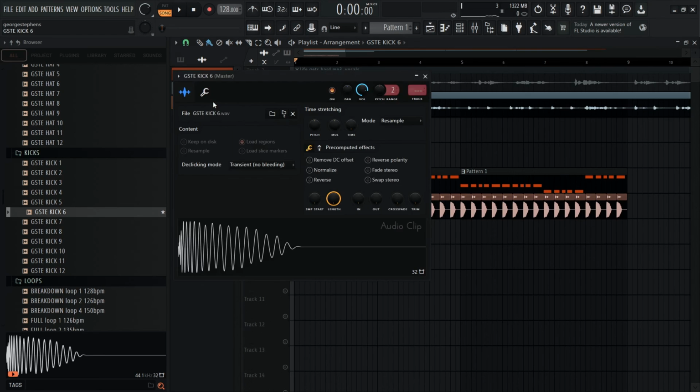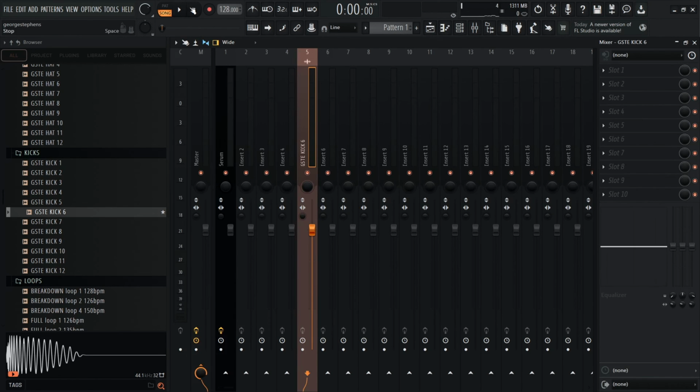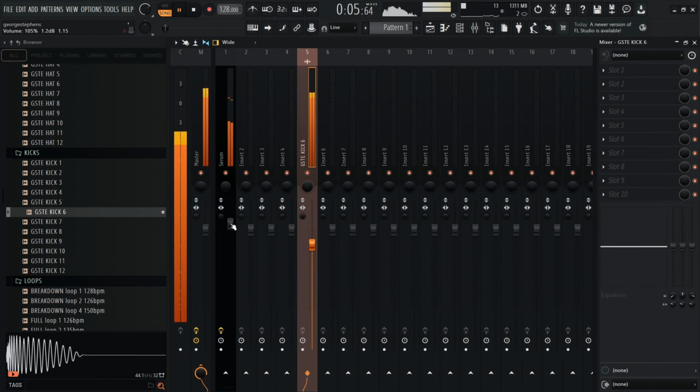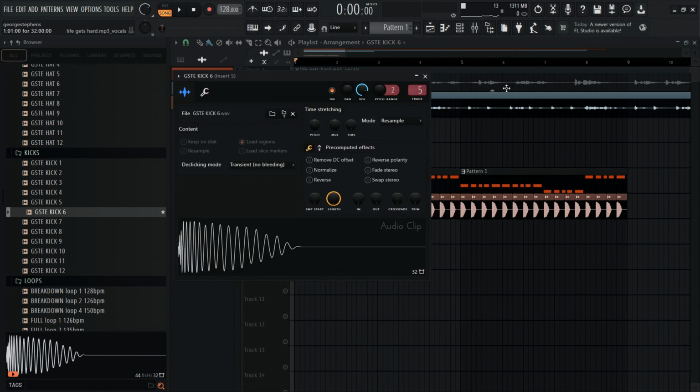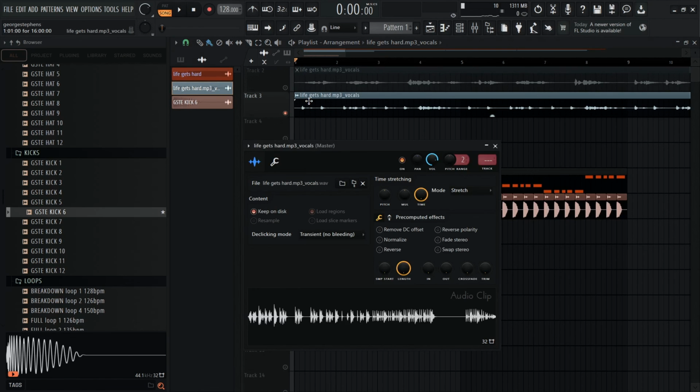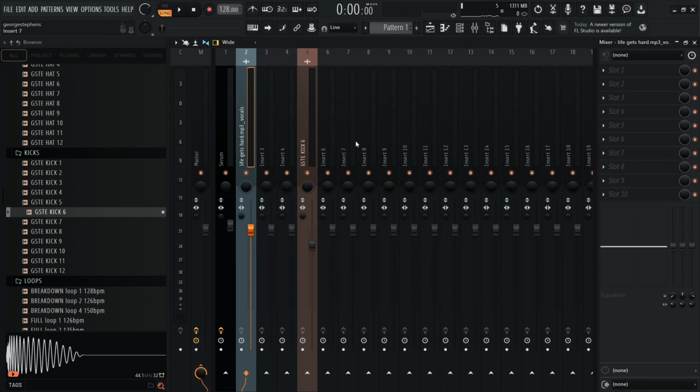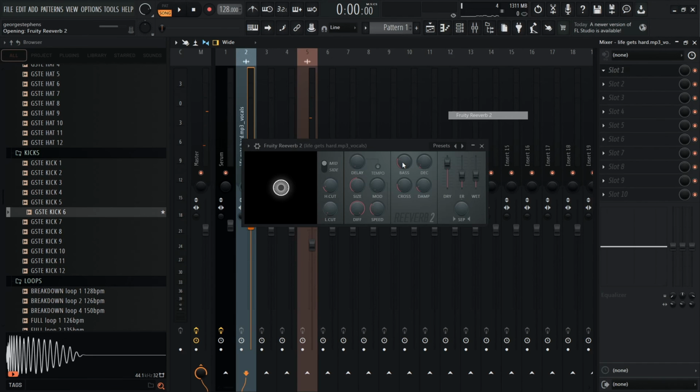We're going to add the kicks to a mixer channel as well. We're going to add this to number 5 and then click track to assign it to a mixer track. Turn it down a little bit, and we're also going to put the vocals in the mixer track as well, just by double clicking the vocals and then clicking track. We're also going to add an effect to the vocal over here. We're going to add a Fruity Reverb too.